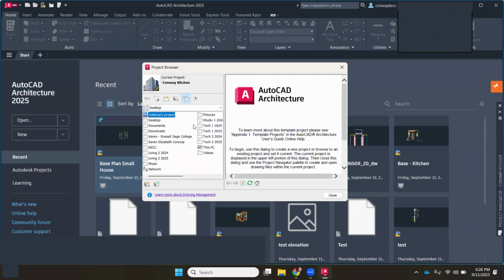So just make sure you know where your files are stored. In my case, the house is stored in, so Living 2 is your kitchen, Tech 1 is your house. For me, mine is Tech 1 2025. Now I just double click on that and then double click on the house here. And then you should see how it jumped up. Now this is bold. Now over here, it says small house.